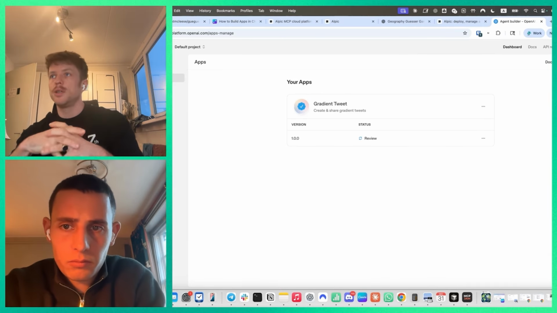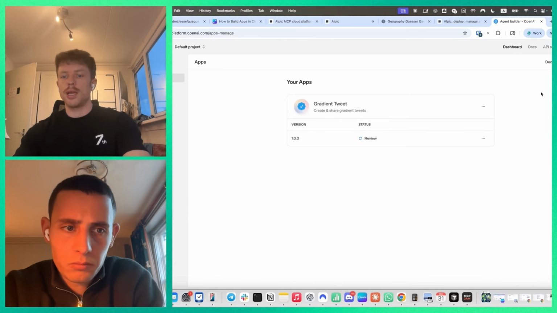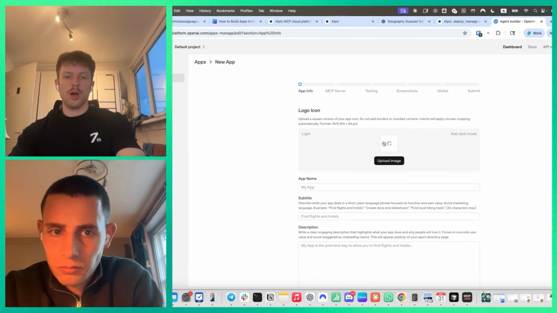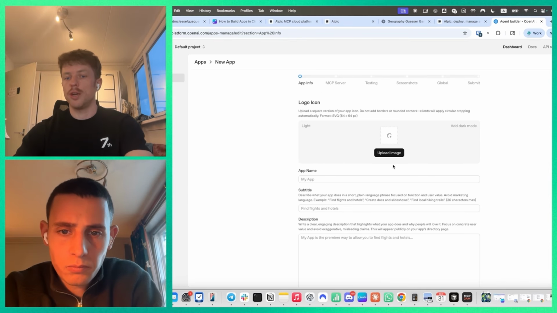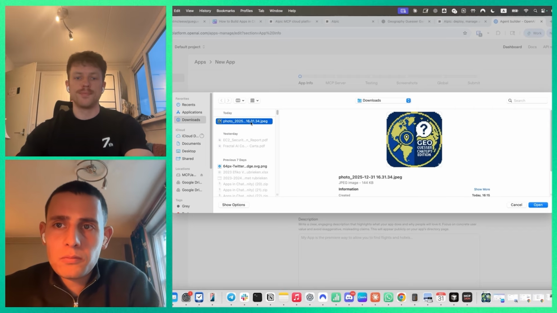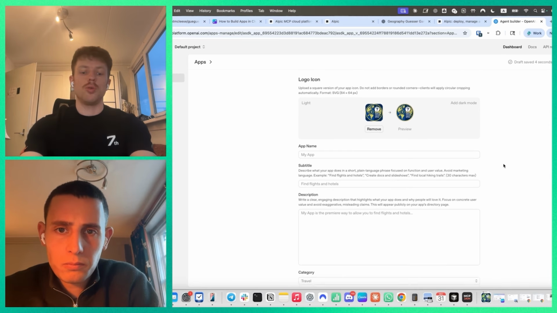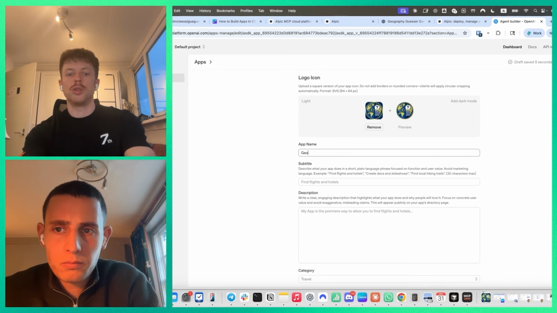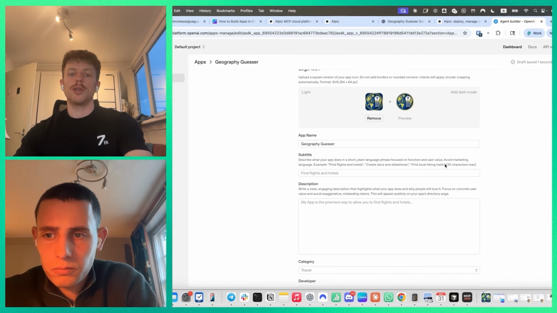It'll have a couple of steps, but the good news is we have everything we need to get this app submitted pretty quickly. We'll upload the logo icon, the one that you made, Elliot. We can also add a dark mode, but I think this will look good either way. It's not required. We're going to call it Geography Guesser. We get a 30-character description, so something like "countries GPT." We don't get too many more letters in that.